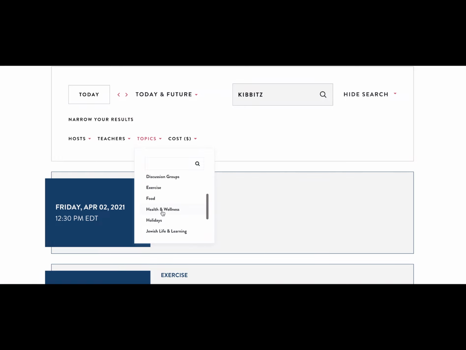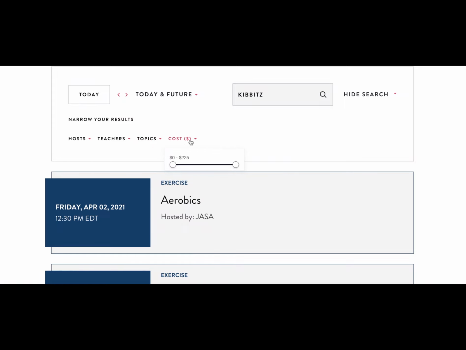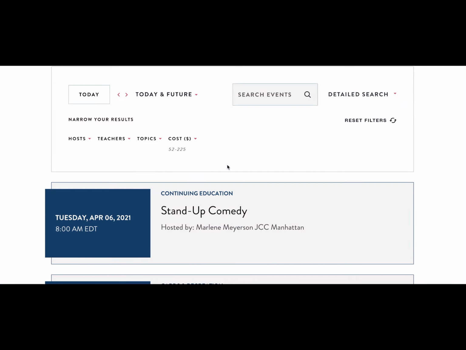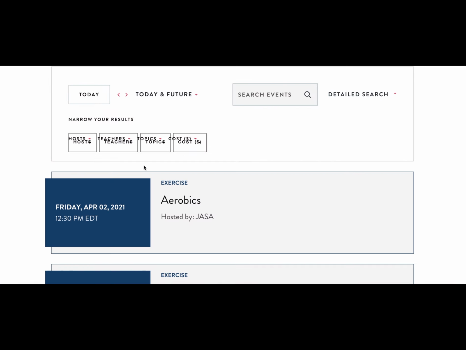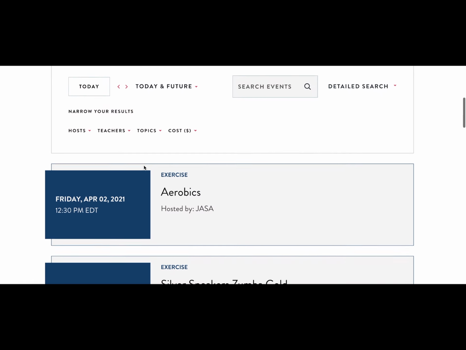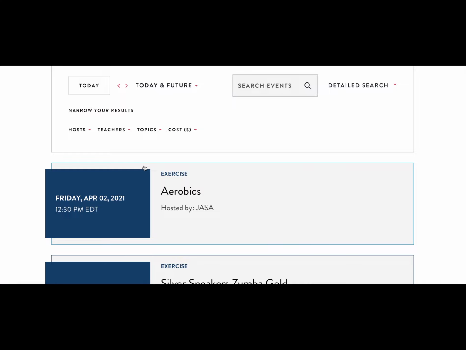Lastly is the cost filter. You can choose to see events that are free or within a certain price range. The page automatically updates as you choose specific filters, making it pretty easy to navigate. Feel free to scroll down to view the results that remain based on the preferences that we choose in the filters.